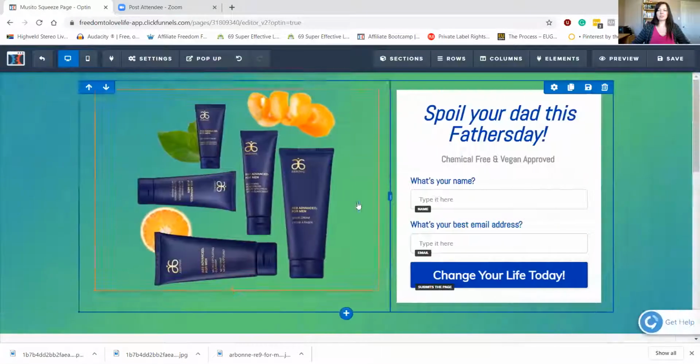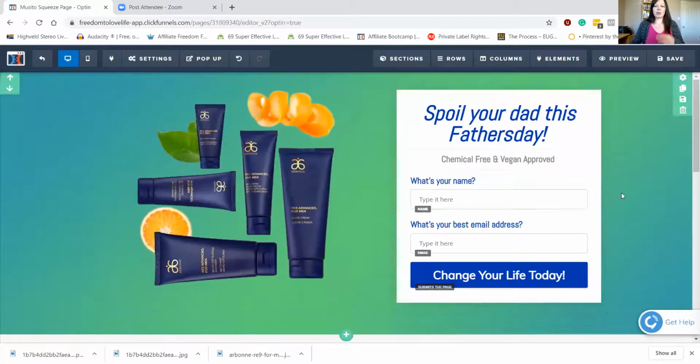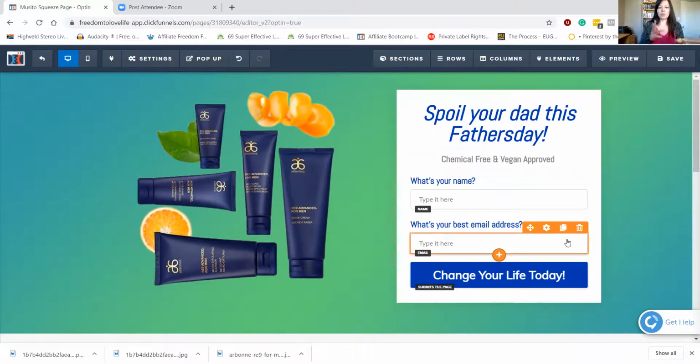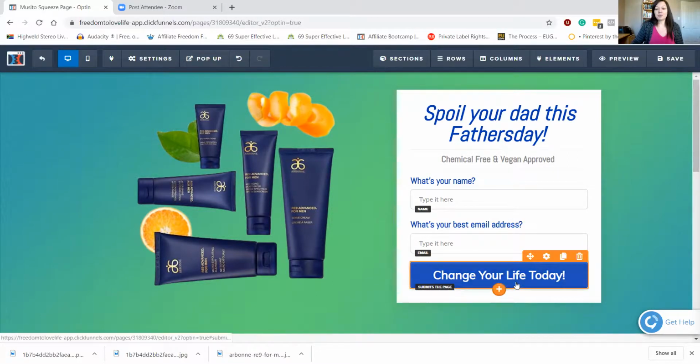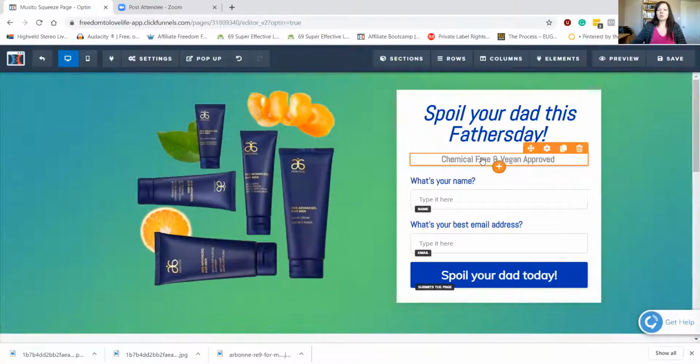And guys, it's that simple. What you want to do is, because it's an affiliation product, it's not your own product, you want to go and link this to the website where people can go and buy. Now, when you join with Arbonne, and I'm sure a lot of other affiliation products are the same, you get a website that comes with it. And with this, you can then put a link here. So instead of, say, changing a life, say, spoil your dad today. And you can add more things.